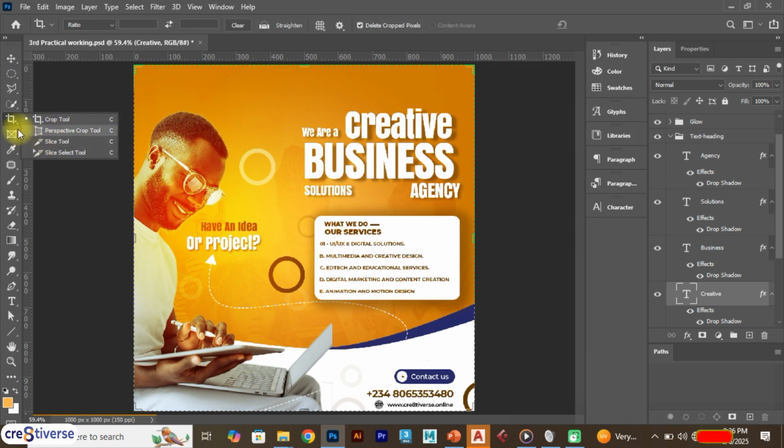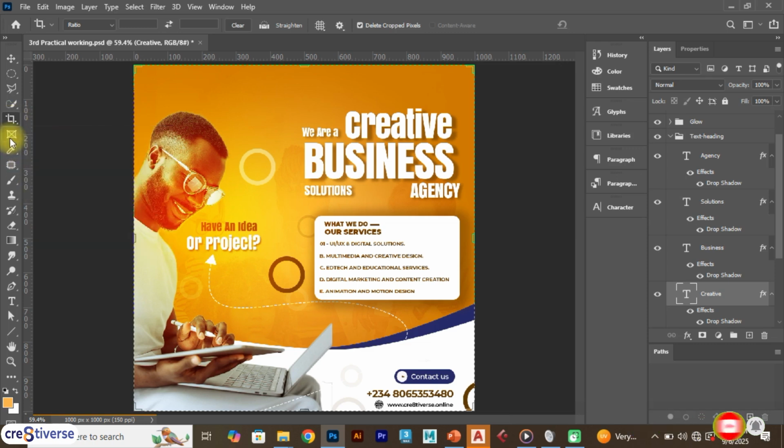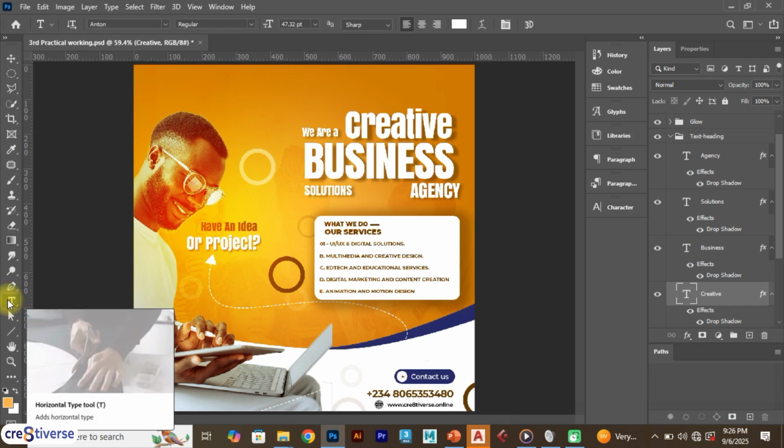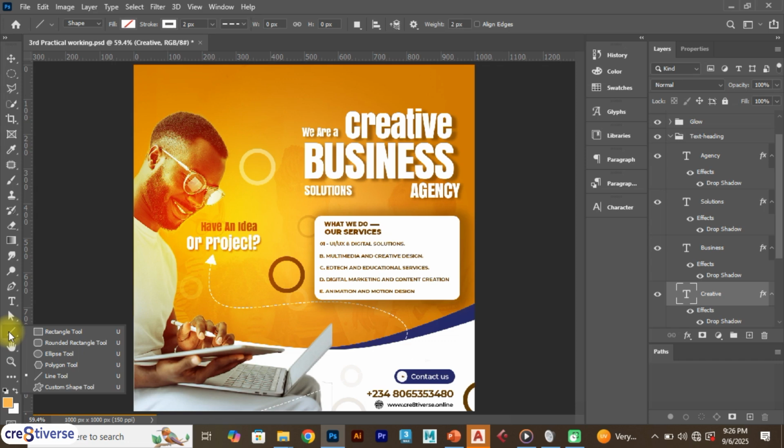You cannot master all of them now. Of course, some of them are very easy to use. Take for instance C for crop, that makes sense. T for text tool, of course that makes sense. Another tool you might need to put at the tips of your fingers is U, which is for your shapes: rectangle, rounded rectangle, ellipse, polygon, and so on and so forth.